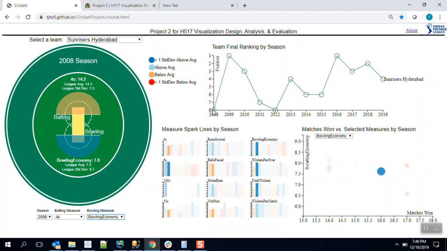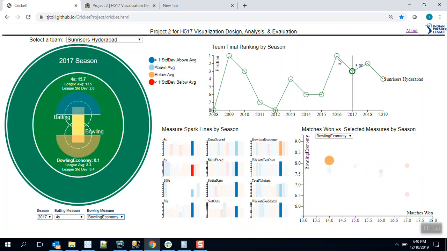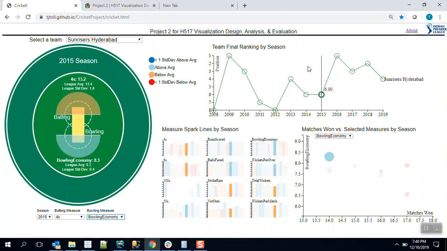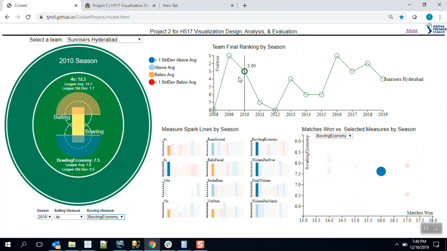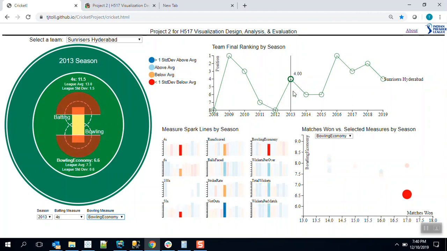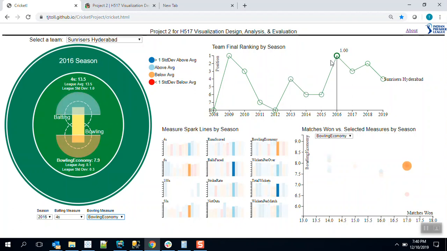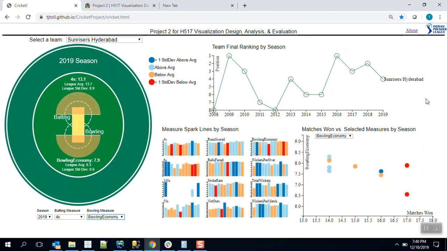And in the upper right, we have a line graph that shows the ordinal ranking position of the team at the end of the season, to give you an idea of how a team is trending. You can see here in 2009, this team won. Looks like they had a downward trend. They eventually made their way back up to first place in 2016. Looks like they're back on the way down right now.